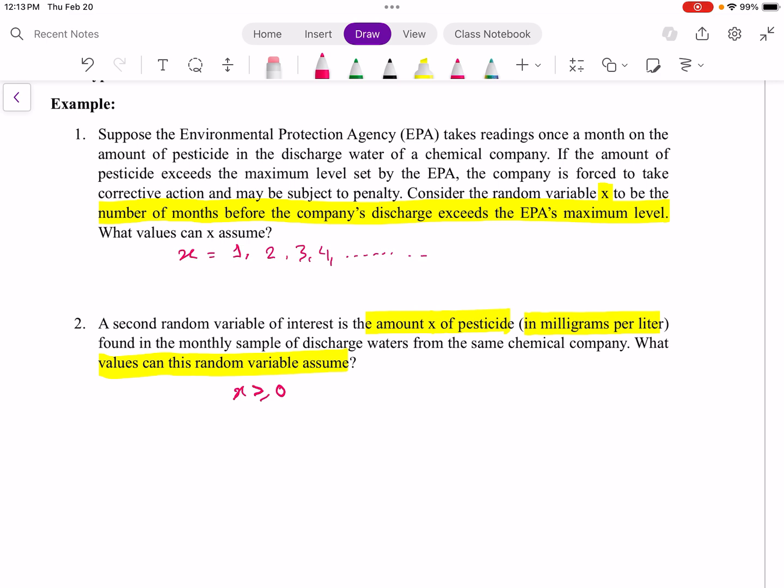So now, what's the difference between the numbers that our x takes in example 1 and 2? What is the difference here? In number 1, our x is 1, 2, 3, 4, 5, right? We can make a list. I know it goes all the way up to infinity, but we can make a list. Now for number 2, our x is any number greater than or equal to 0. Can we make a list of numbers greater than or equal to 0?